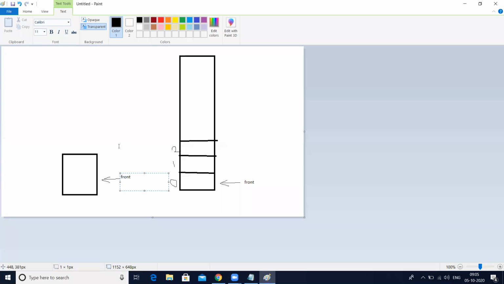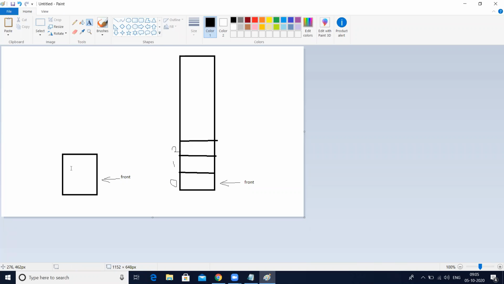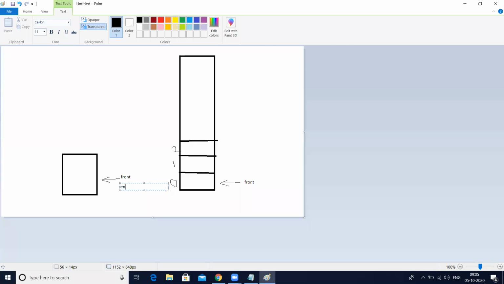So try to understand clearly. No elements are there in this array or stack. No elements means the end is also this one. This is the front and the end is also the same thing. It is the end and the front both.